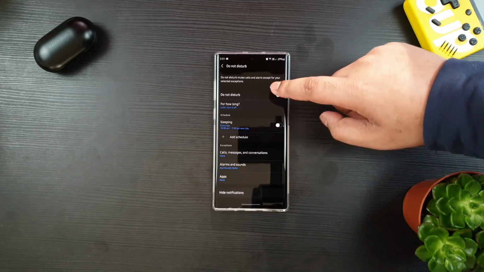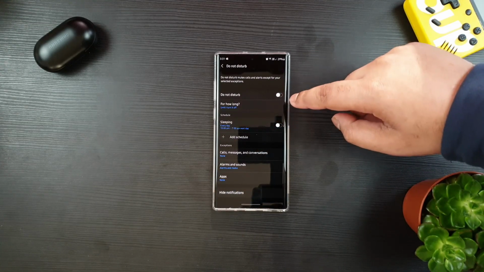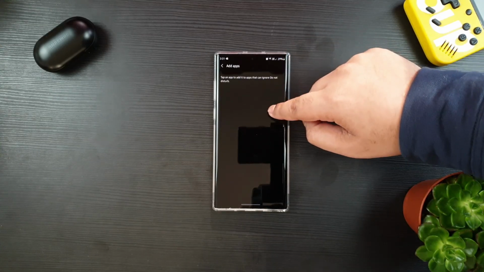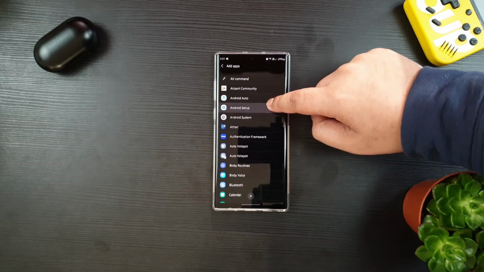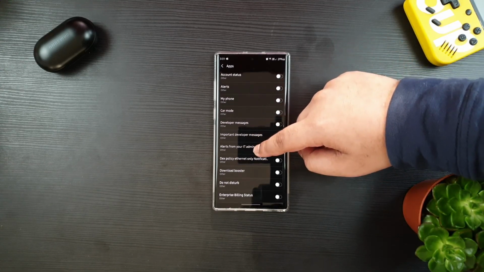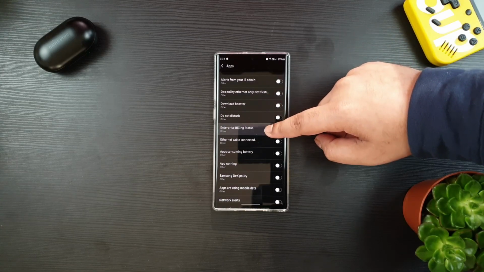On Do Not Disturb mode, you have more useful options. On the Exceptions section, click on Apps. And if you click on one of the apps, you have full control on what to receive or add them in Do Not Disturb modes. As you can see, there are a bunch of options just from a single app.